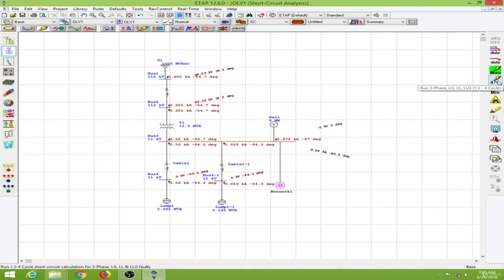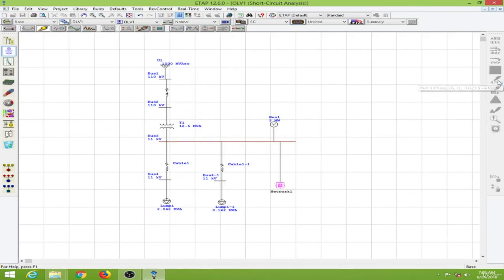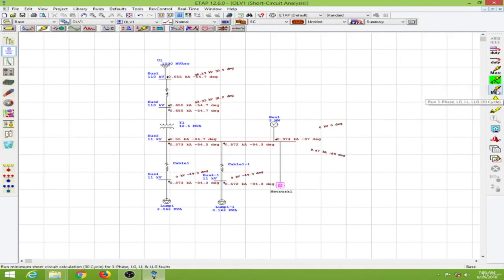Over here we have this short circuit analysis conducted for 4 cycles, and here also we have this conducted for about 30 cycles. The other 2 options below here are for arc flash analysis, which we will study later in this course.